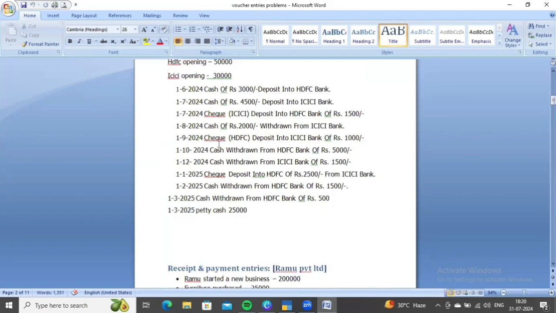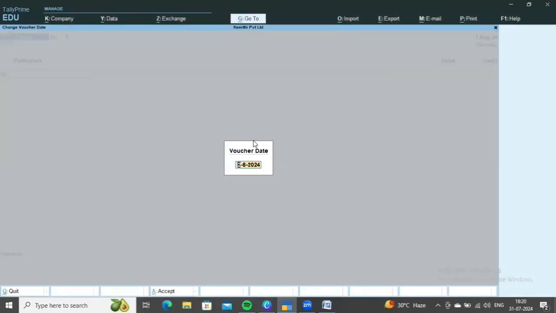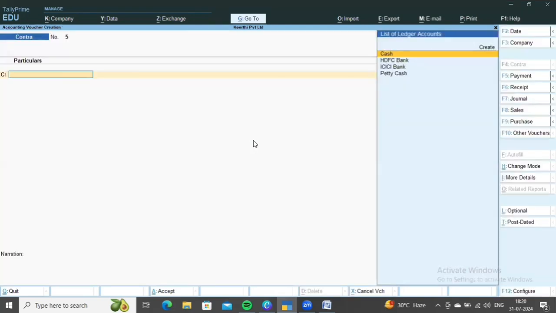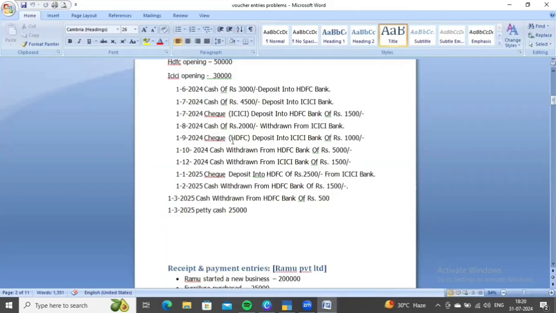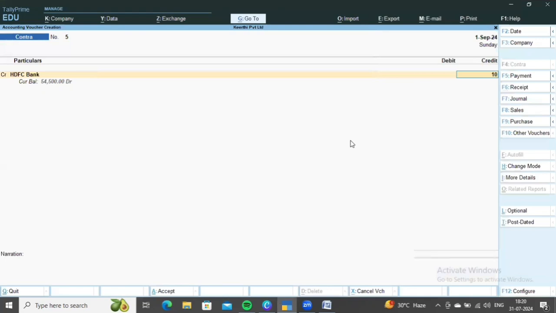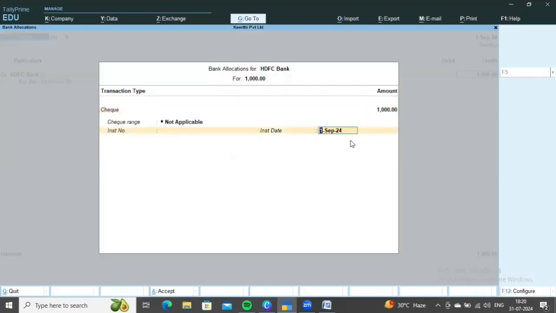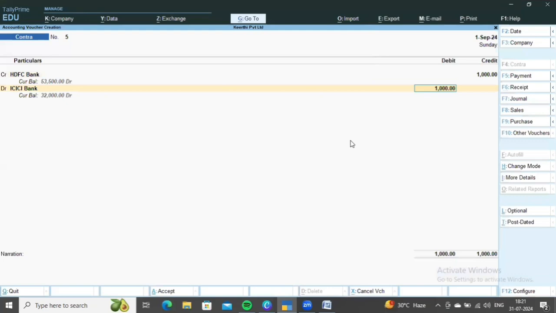And on 1/9/2024, a check of HDFC Bank deposited into ICICI Bank of 1,000. It is also a bank-to-bank transaction. Here HDFC Bank is transferring the amount to ICICI Bank account. So ICICI Bank account debit to HDFC Bank account. 1/9/24. Credit HDFC Bank account. How much? 1,000, and debit ICICI Bank account.